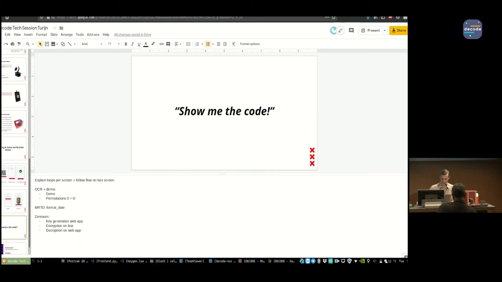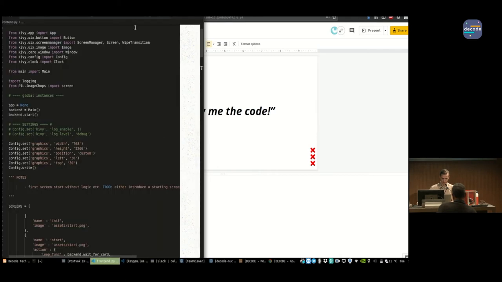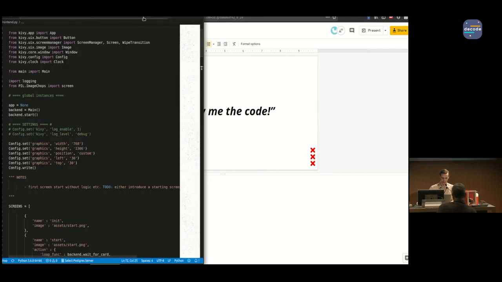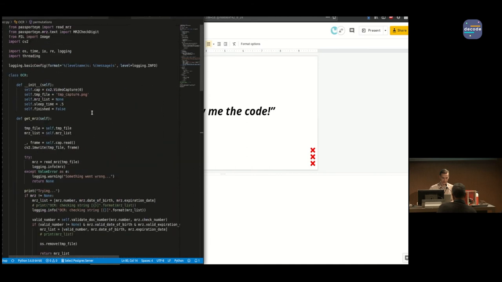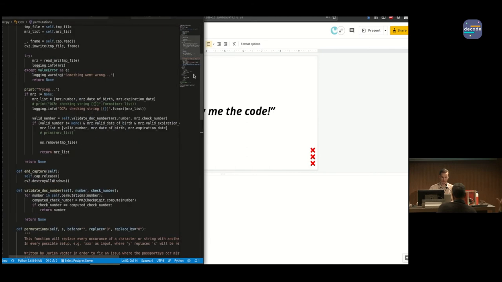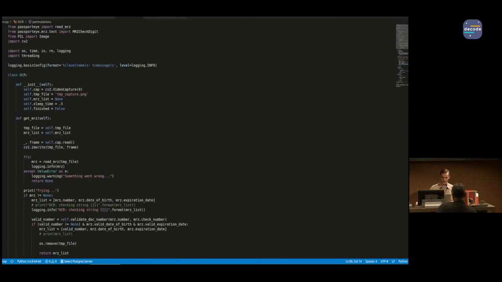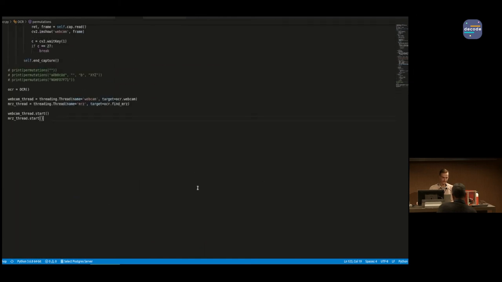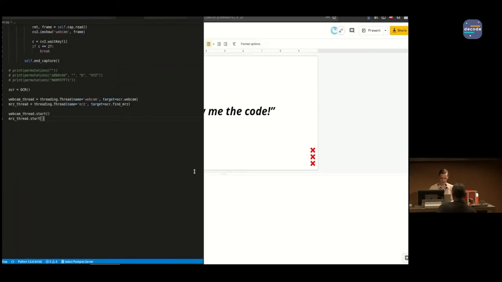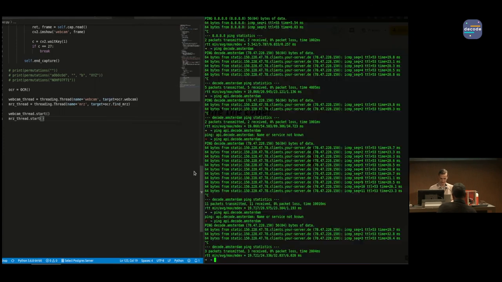First of all, I can show how the OCR works. So that's the reading of the machine readable zone. And there are some interesting things happening there.